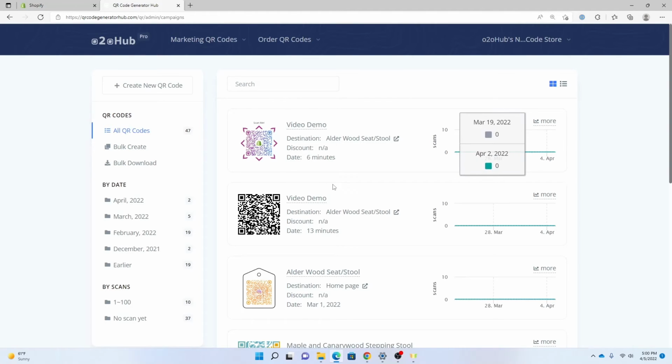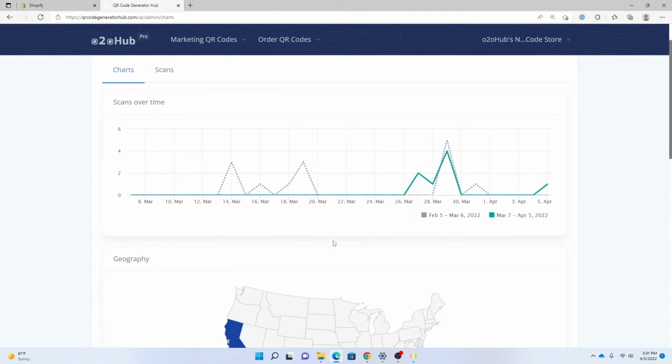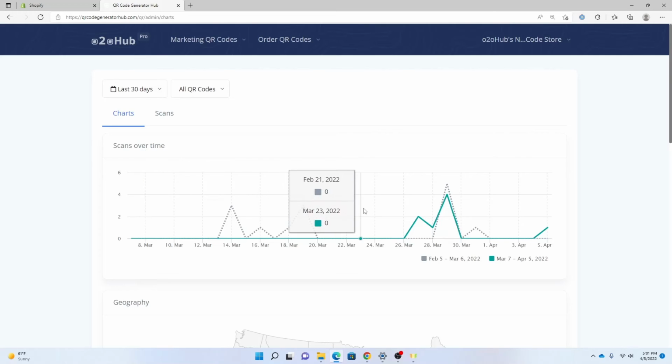Now let's talk about data, right? Because you put this into a marketing campaign, you want to see how it performs. So you can go in and you can see the scans of your QR code. It's just a little demo app we have here, but you can see one month versus the last. How did it do? How did it perform?